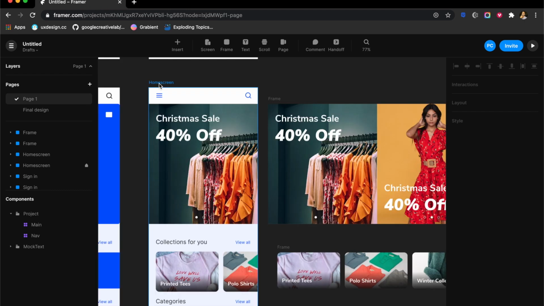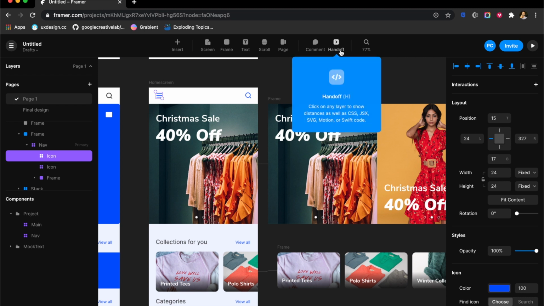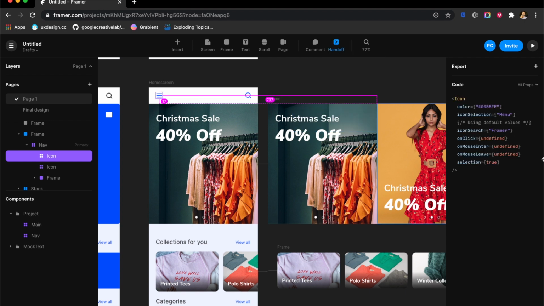So Framer has some very convenient tools which allow you to export any design component as code. If I click on any element, for example, this little menu icon right here, there is a button on the top right which says handoff. And if I click on handoff, I can see the code for this icon right here.